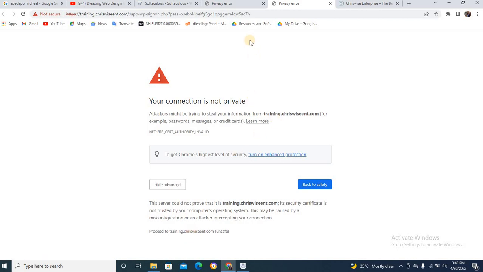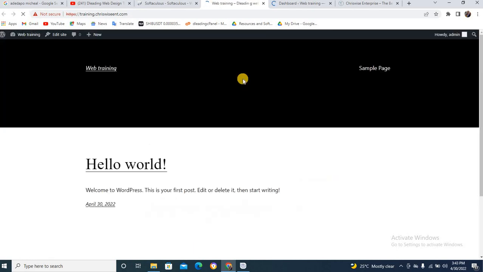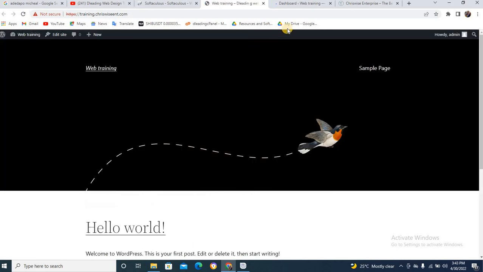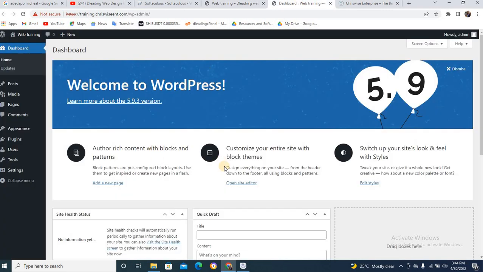Don't worry, I'm going to secure the site by God's grace, and I'm going to show you how I go about it. Just click on proceed, and I will come here again. I will click on advanced and click on proceed. One of the things is that Google does not relate with any website that is not secure. This is the front end of the website, and this is the back end.